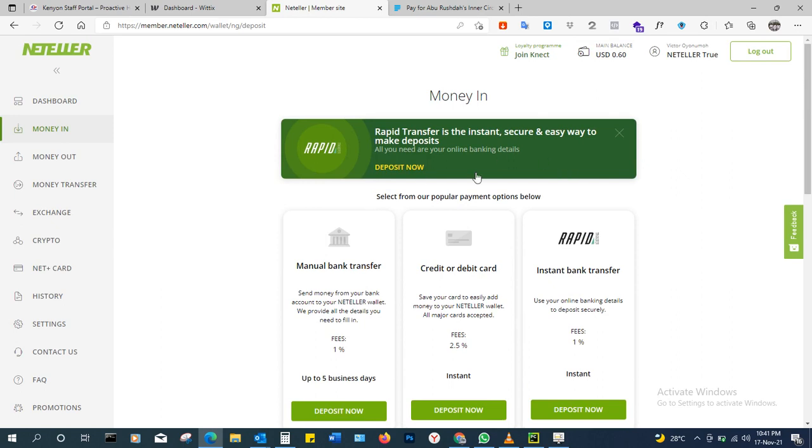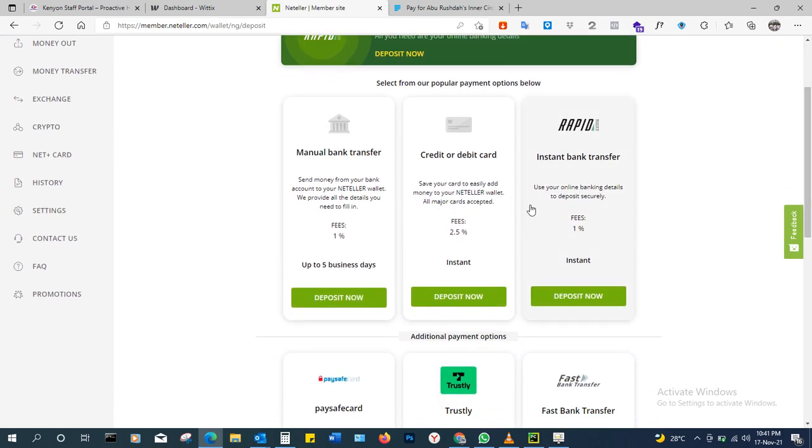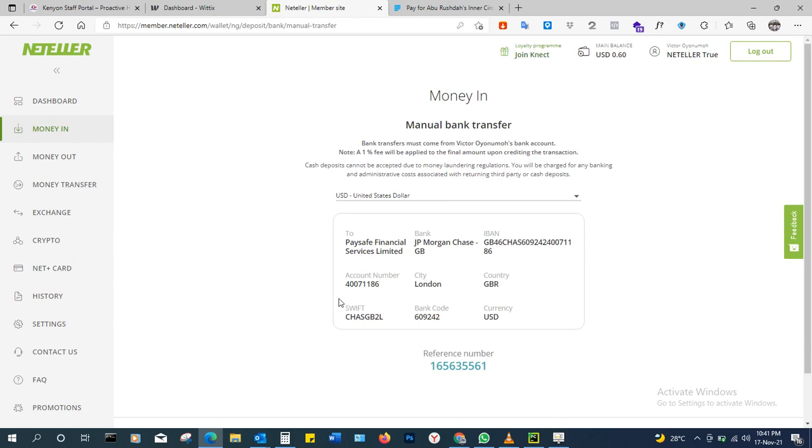So when you've gotten the UK Neteller account, the next thing you want to do following these new findings is to use manual bank transfer deposits, since the debit cards will not work by any of the Nigerian banks, so we use these deposits.